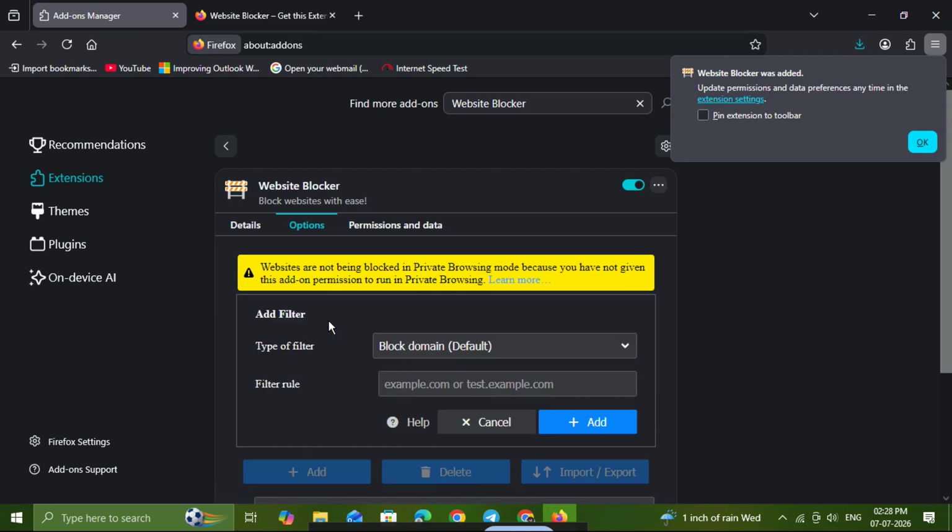Once the extension is installed, it should open the setup screen. Here, you'll be able to enter the website you want to block. Type in the website address carefully, making sure it's spelled correctly. For example, if you want to block a distracting site, enter the full domain name into the field provided. After entering the website, click Add. The website will now be added to your block list.